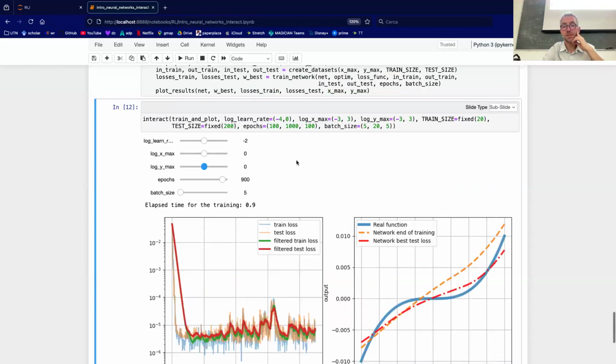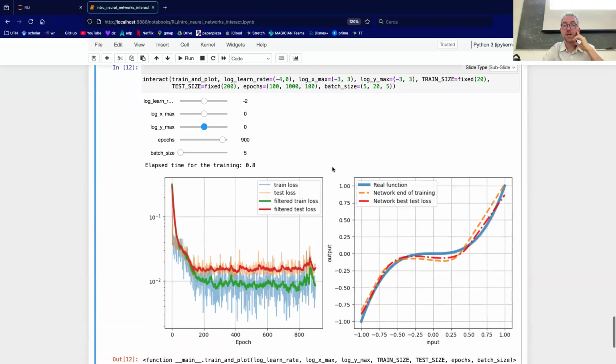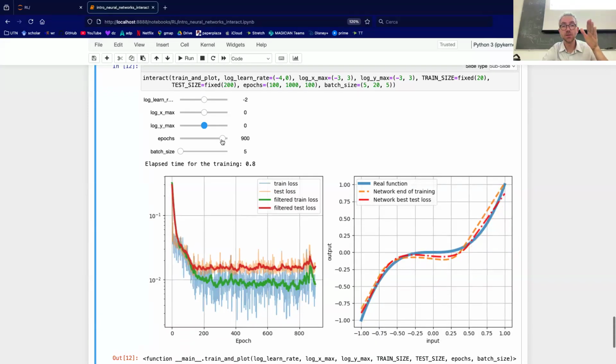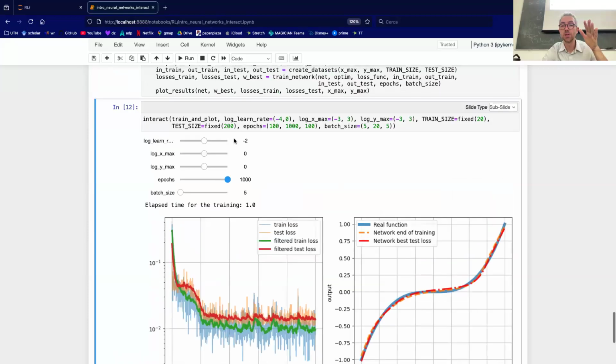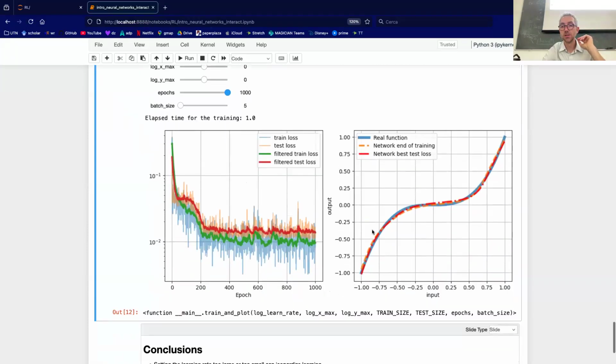So the best is if you try to maintain the scaling of inputs and outputs between -1 and 1. You can see here is where we get the best results. You can see the fitting now is basically perfect.